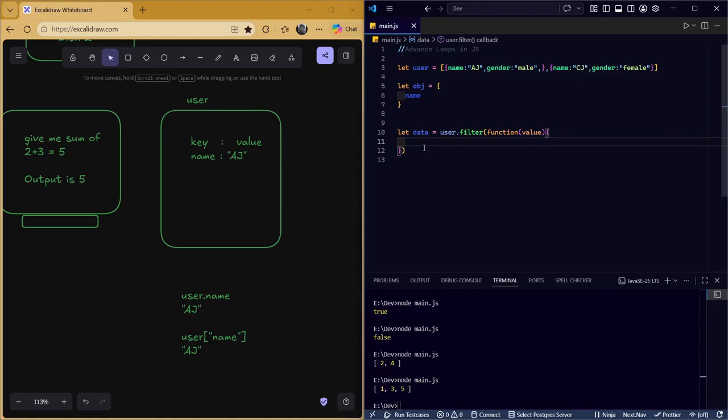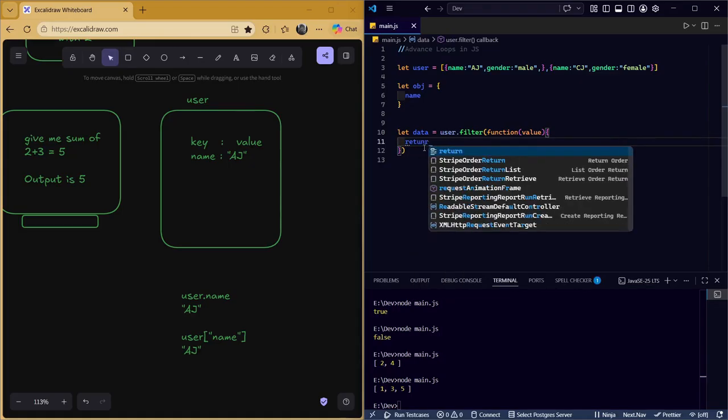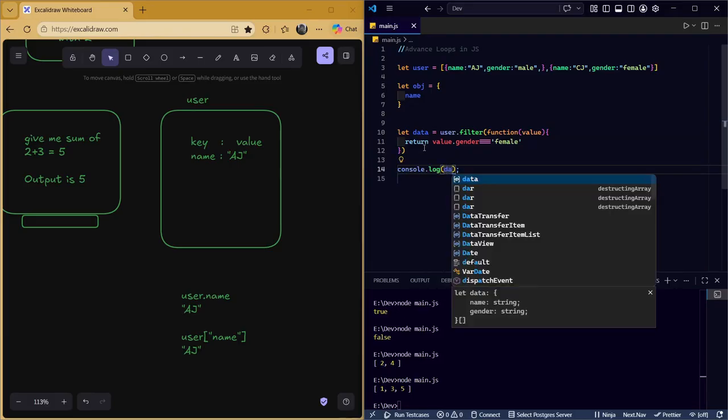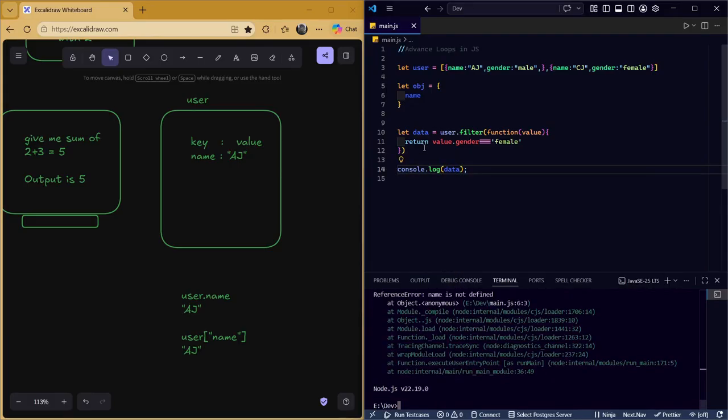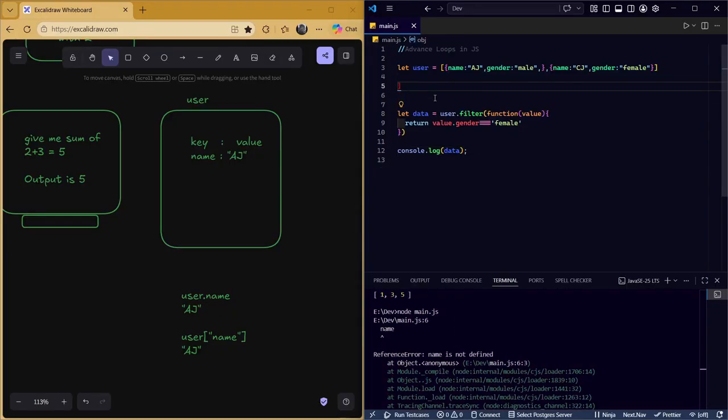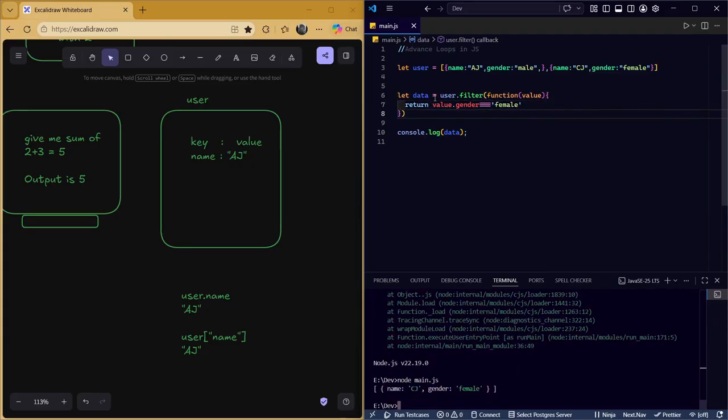So here inside value, the whole object is placed. What I want is to return. What do I have to return? I have to return if value.gender is equals to female. Then only I have to return that data and show that data. Let's see what I got. Okay, I got name is undefined. So I have to remove this. Now I got the whole object.